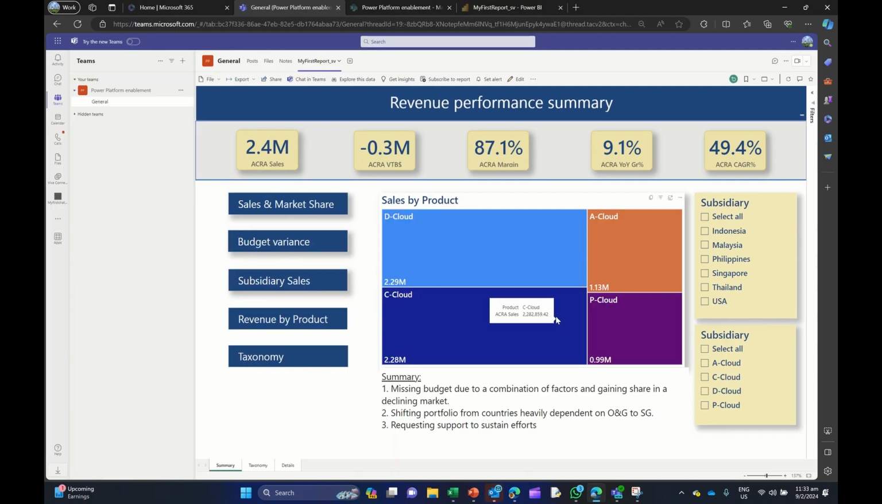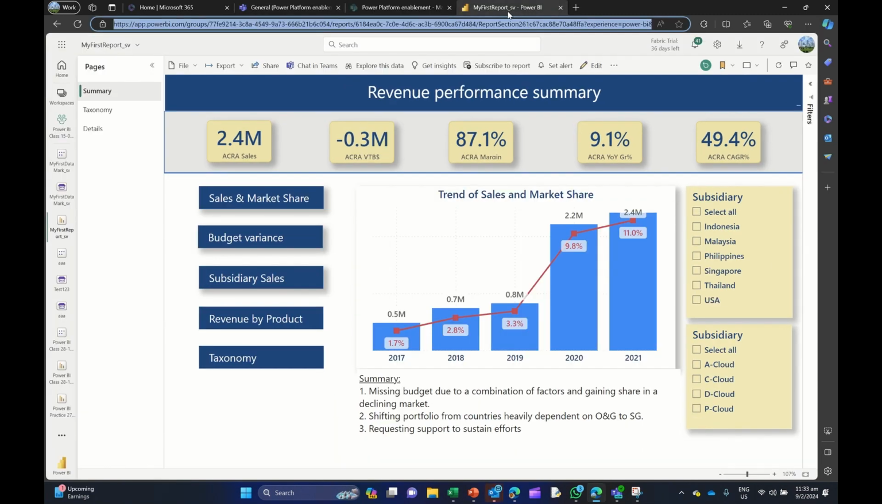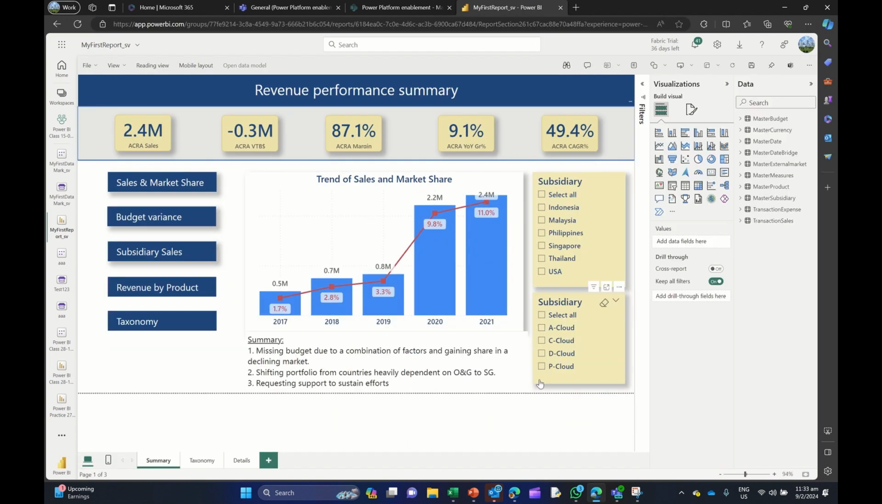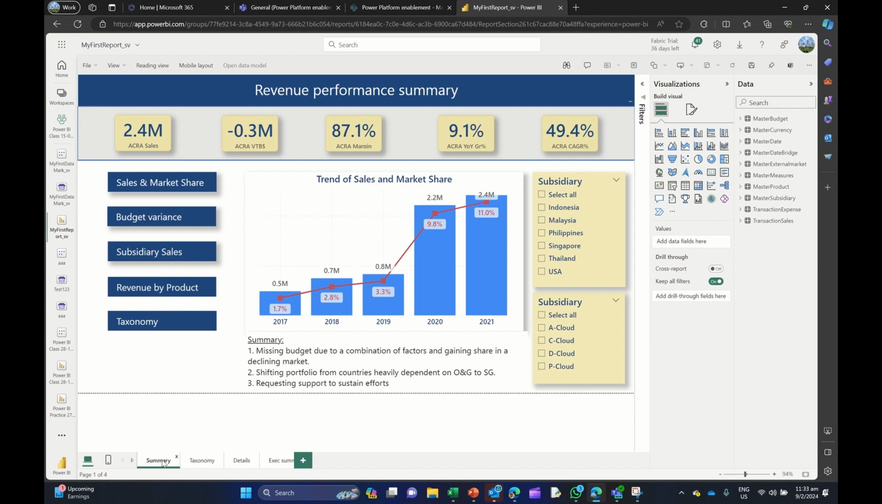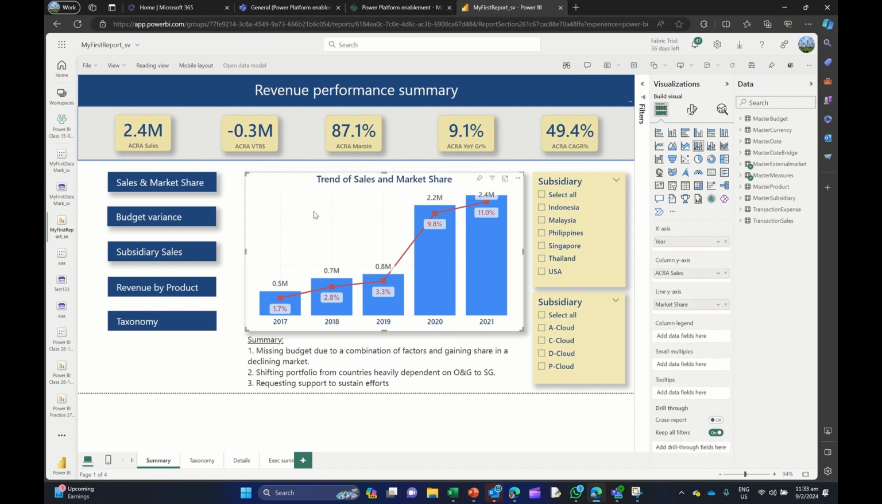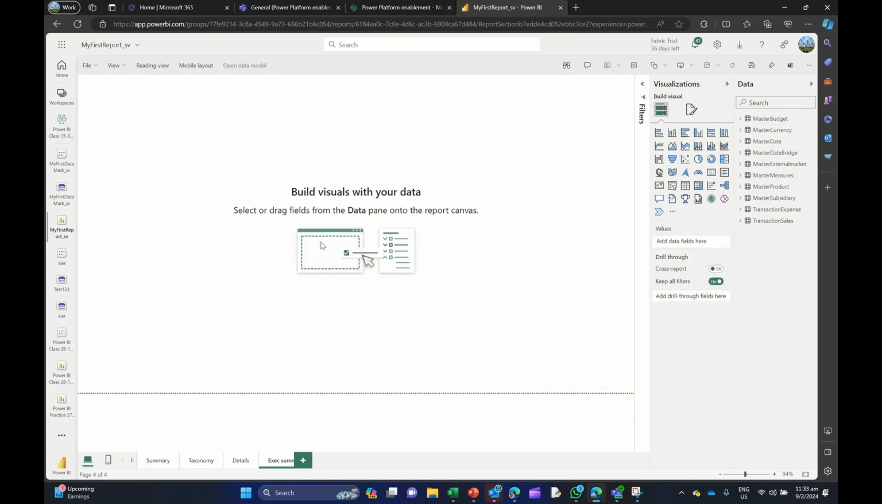So how do we build this? Well, if I get into Power BI right now, I'm gonna edit this report and let's actually create this together. I'm gonna open up a new tab here, and I'm gonna call this exec summary. And I'm gonna copy a few charts. So I'm gonna copy this chart, Control C, and put it here.